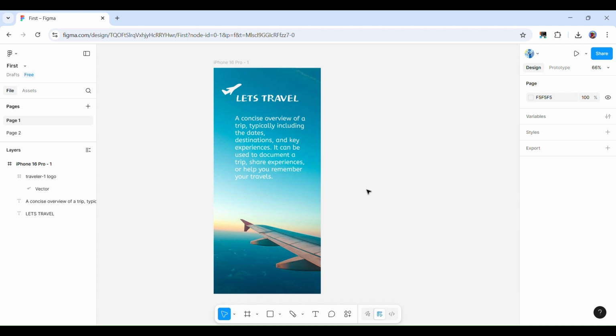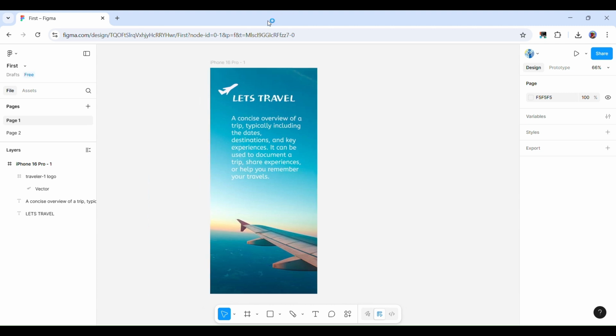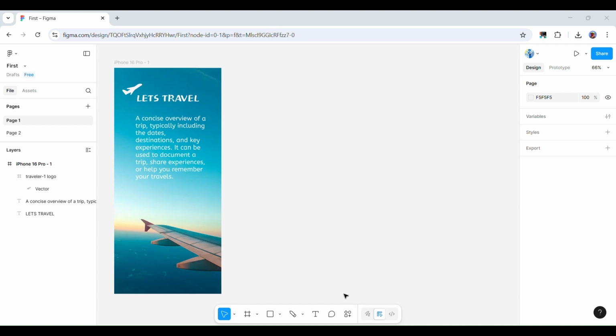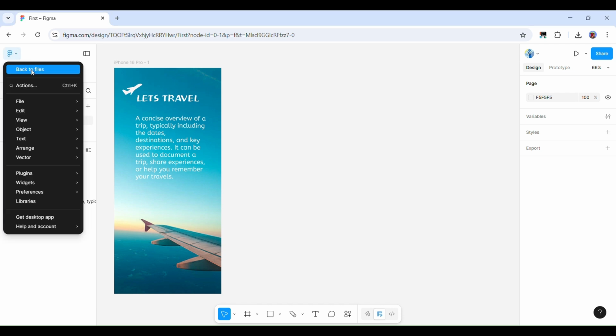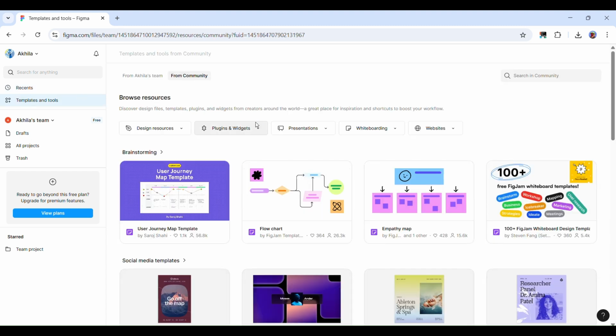This is how we design our UI page if we have an idea of the design. If not, then we can use the templates that are present in Figma. To choose the template, click on the Figma logo on top left corner. Click on Back to Files. Choose Template and Tools option. Search for the type of template you want.